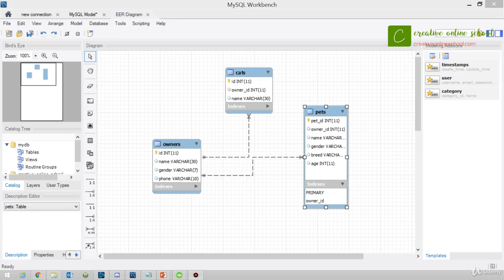I hope that this video has been helpful for you in learning how to create an entity relationship diagram in MySQL Workbench. In the next video, what we're going to be learning about is database normalization.